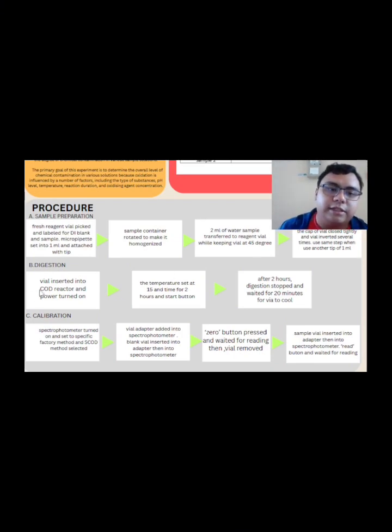Secondly, digestion, where the vial is inserted into the COD reactor and the power is turned on. The temperature is set at 15 Celsius and time for 2 hours and the start button is pressed. After 2 hours, digestion is stopped and 20 minutes is spent to allow it to cool. And finally, the calibration.